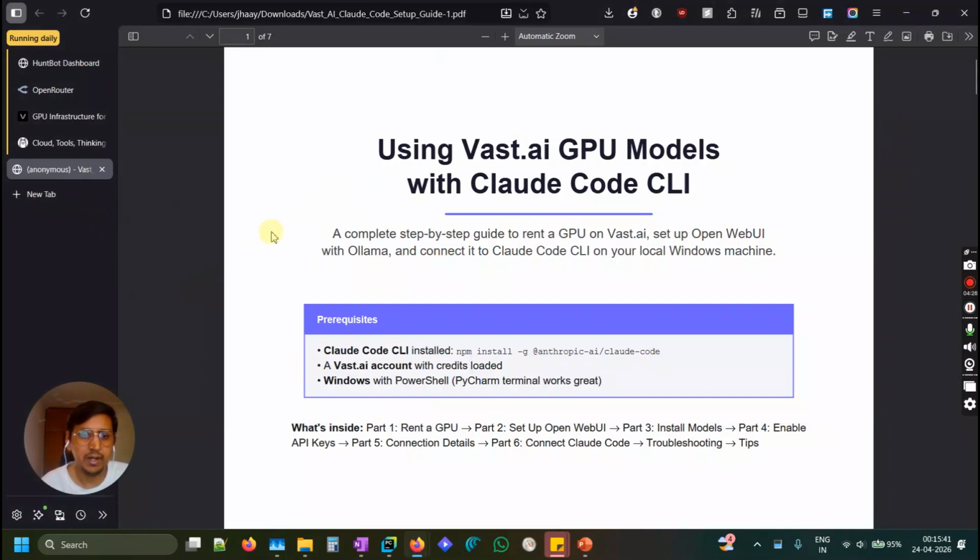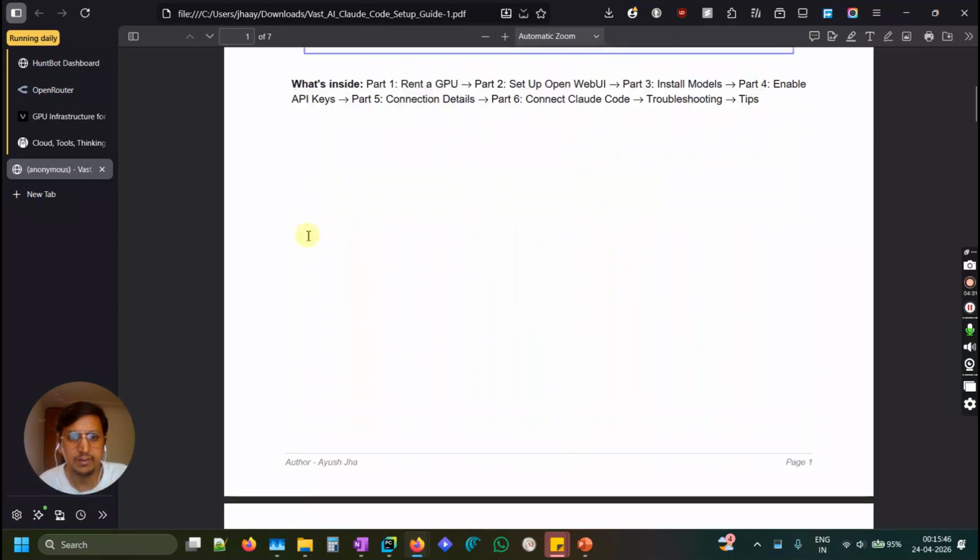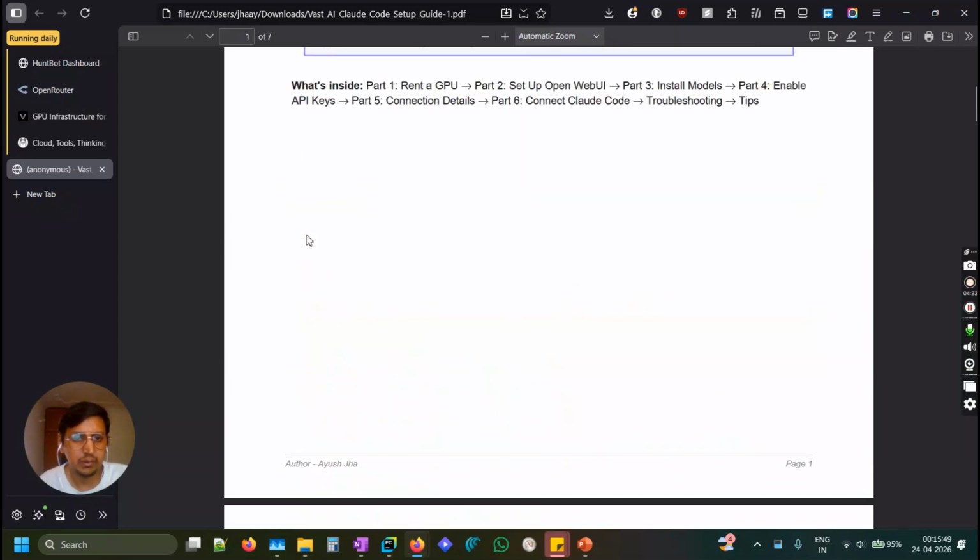Now, I have created a document as well, which has all the instructions line by line on how we can use it and what the steps are to use it.